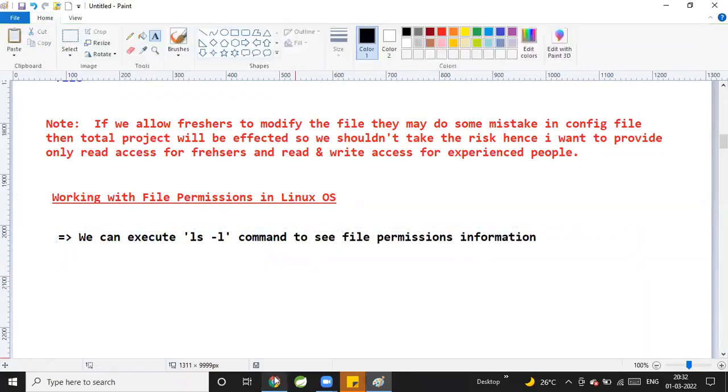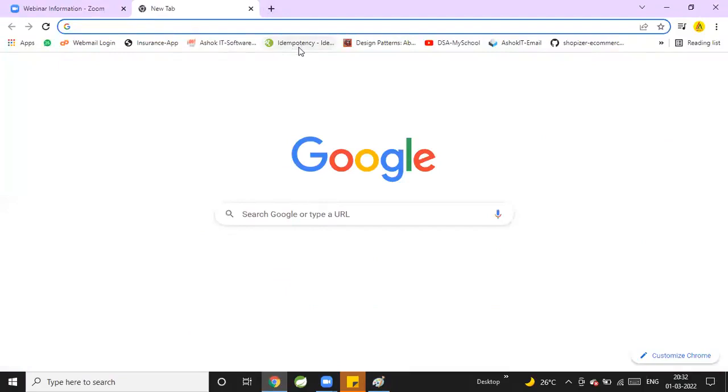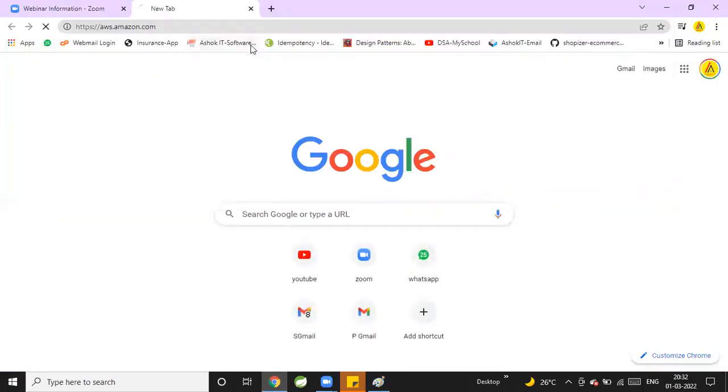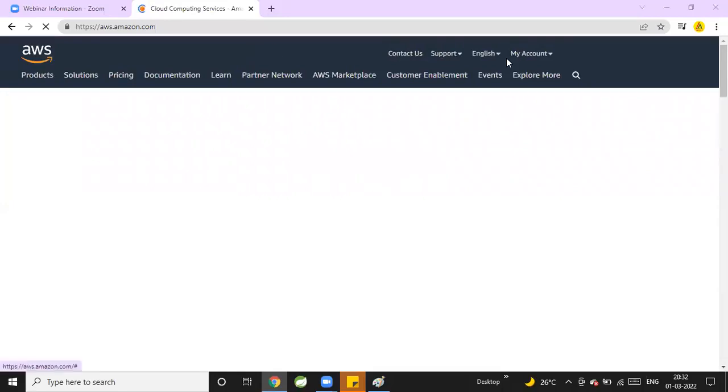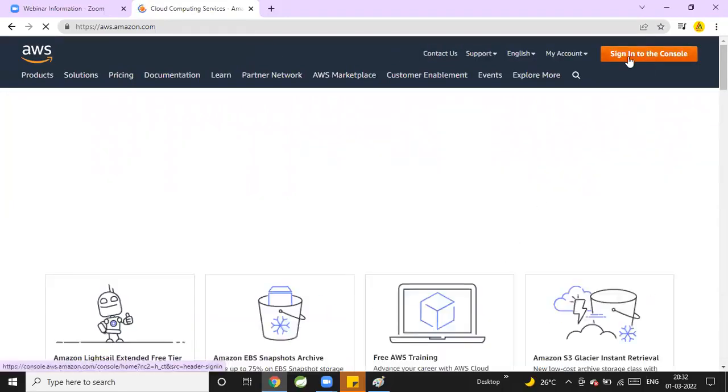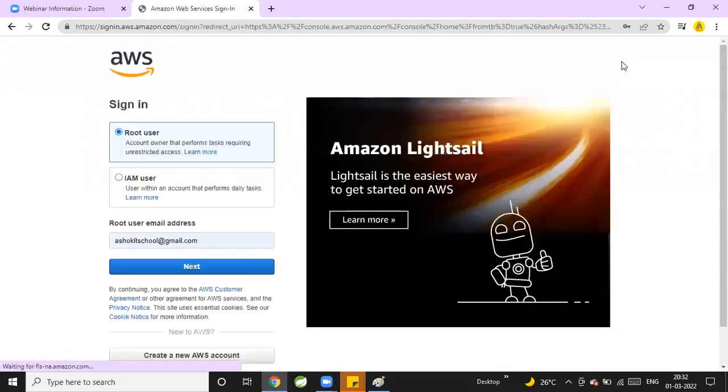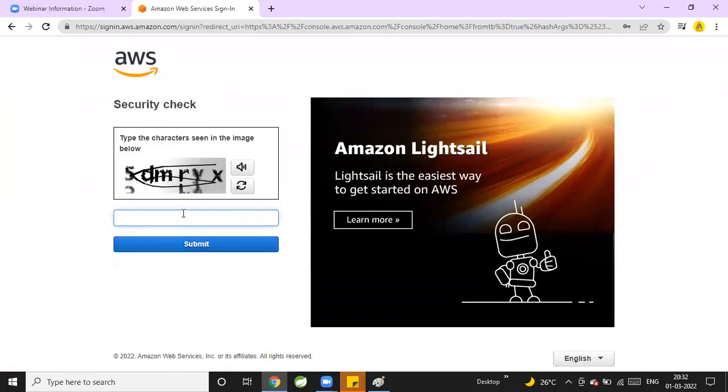Okay, are you getting my point? Let me start my instance. Let me log in to my AWS console and I will show you how to work with file permissions. It is a very, very important concept, guys. Damn sure they will ask a question in the interview: how to manage file permissions in Linux.